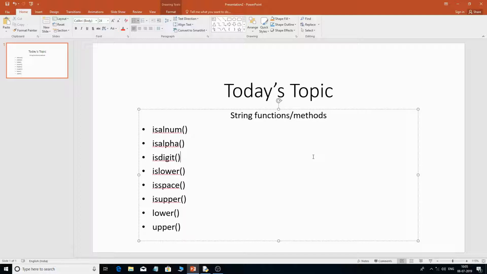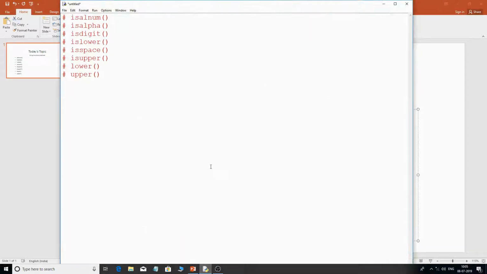Hello everyone, welcome back. So today's topic is we are going to look at the string functions slash methods. So we are going to understand methods. We are going to learn the string functions, and these are the functions that we are going to look at: isalnum, isalpha, isdigit, islower, isspace, isupper, lower and upper functions. Okay, so let's immediately start.